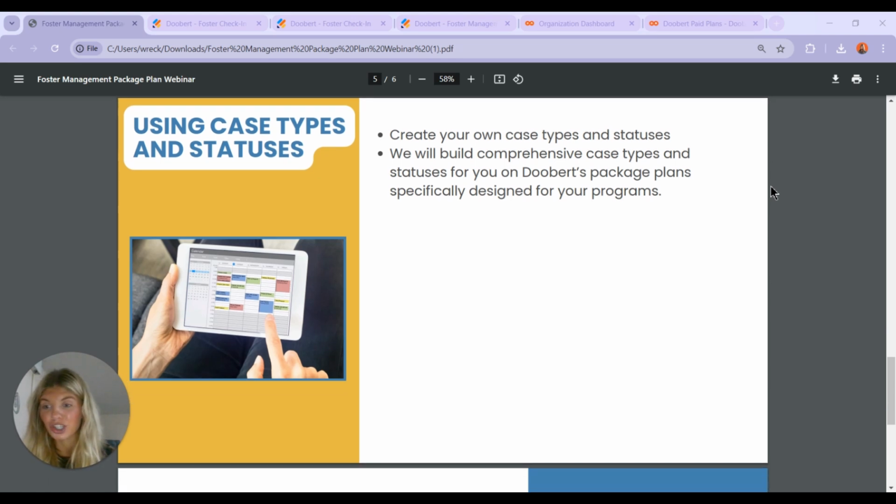So now we're going to check out the forms. We're going to jump into the system and really get into the process and everything that's included. And then we're going to hop back into our slides right after for just a quick Q&A.